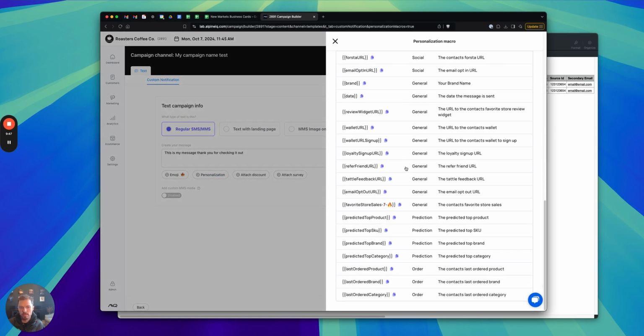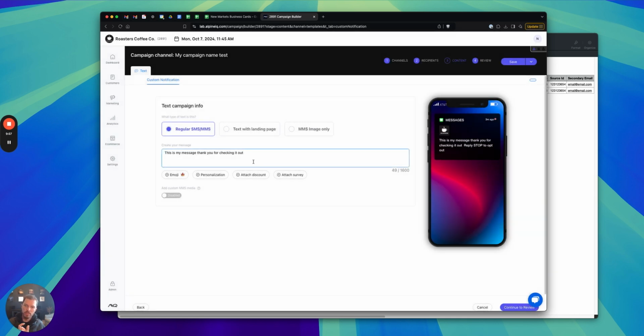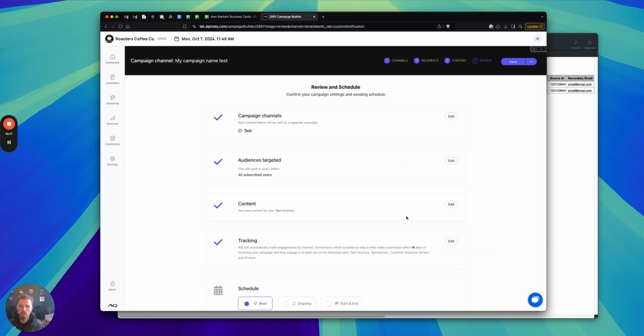But that's my message. I can add emojis, and back where we uploaded files, this is where you can do your crazy custom attributes. So your custom attributes would actually appear in this list, and you can copy this macro here for the custom attribute and plop it into your message, and for each user, that'll be personalized to their attribute, right? That they spent $23, it'd say, hey, Nick, thanks for spending $23, while somebody else will get a completely different text. So really cool on that. You can attach discounts and surveys and custom MMS media on top of what you've written, and then you just continue to the review stage.